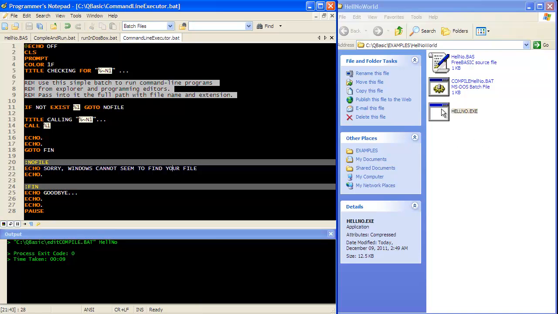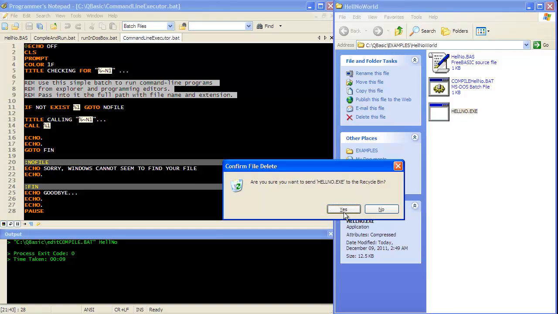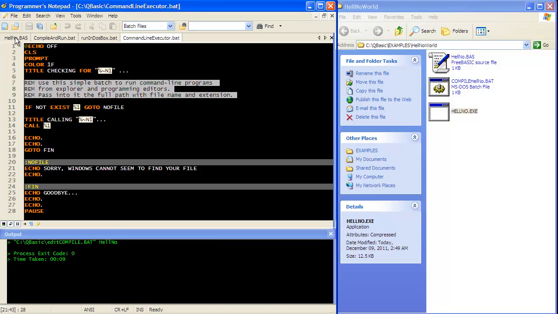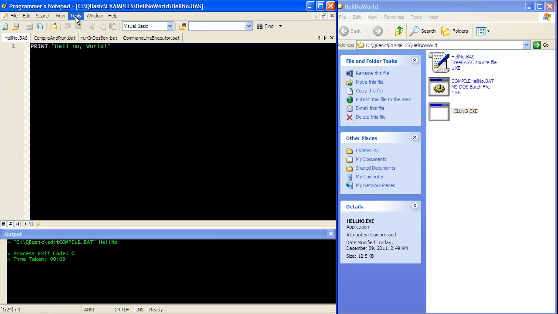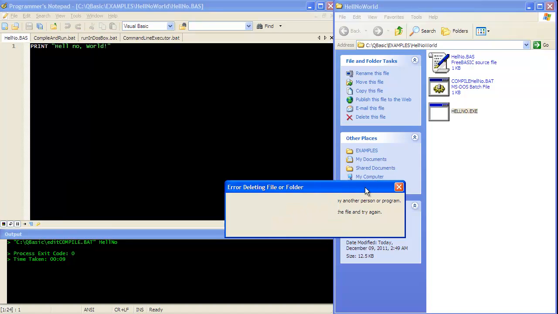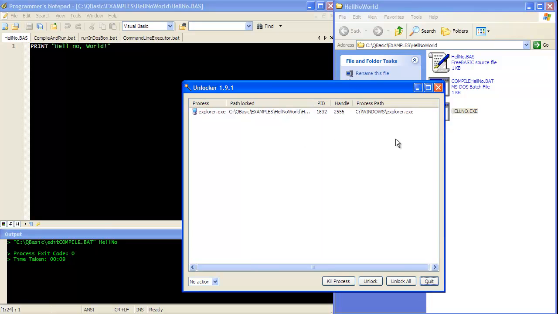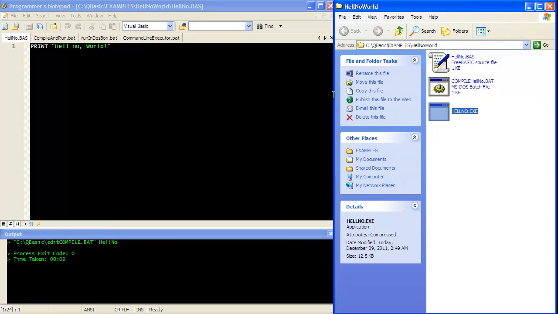Let's go ahead and look at that. Delete the hellno.exe. Go back here and try and it says I can't do that. Interesting. Anyway, if I were able to delete that, then you would see that message pop up, and then you'd know to go and compile it. Get rid of that.